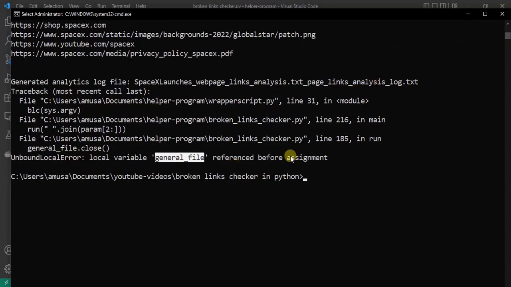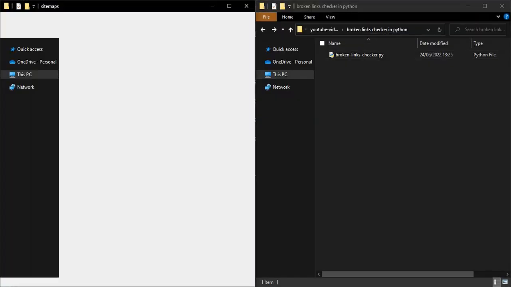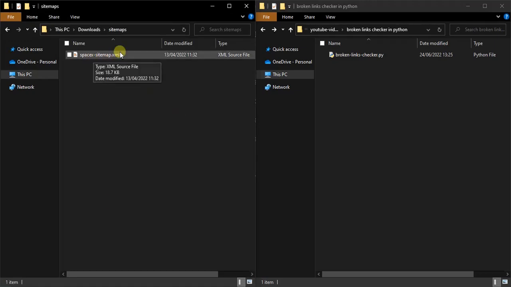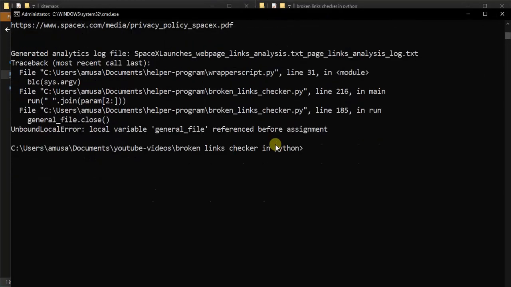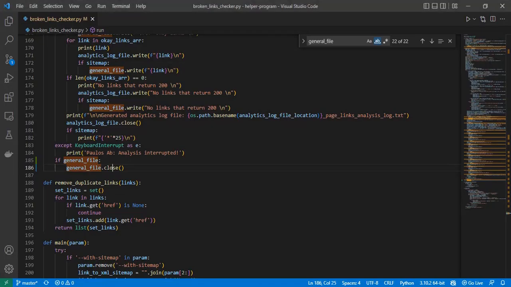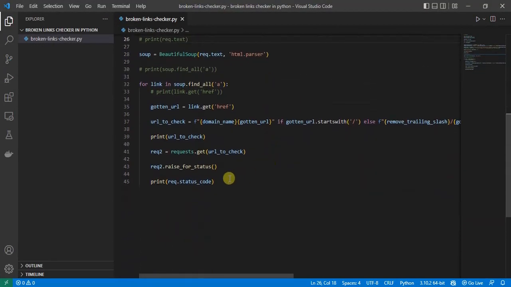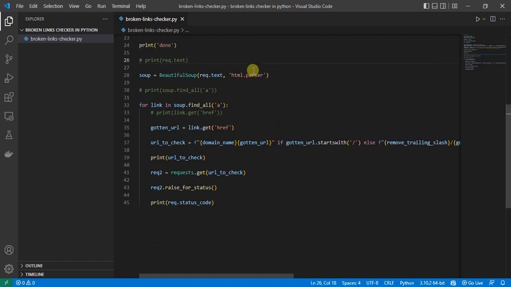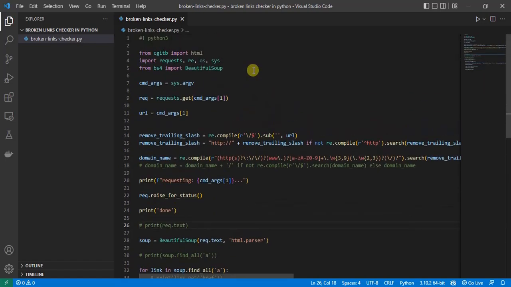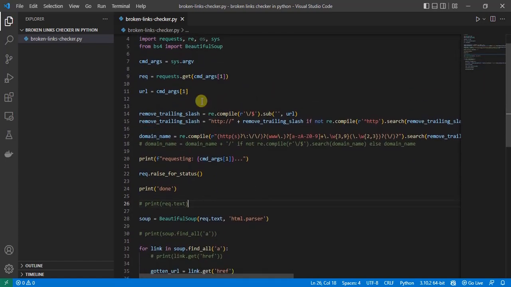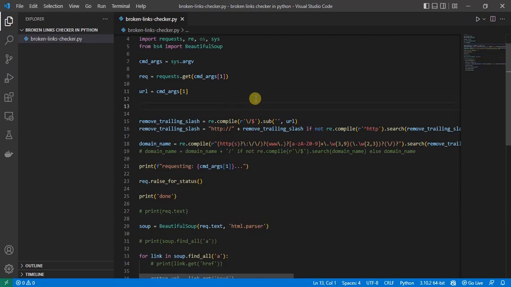Now the next thing is, let's try to use the XML sitemap. So this is the SpaceX sitemap that we are going to be using. So I can just provide the stuff. Now let's see how we can do the XML sitemap. First of all, we are going to parse the XML. We will analyze the parsing that I'm talking about.